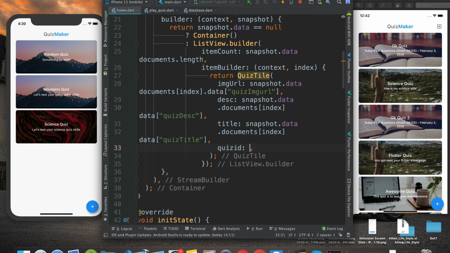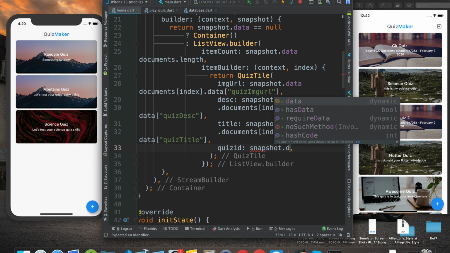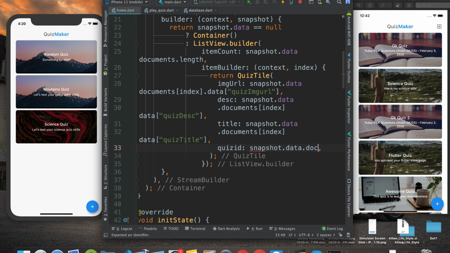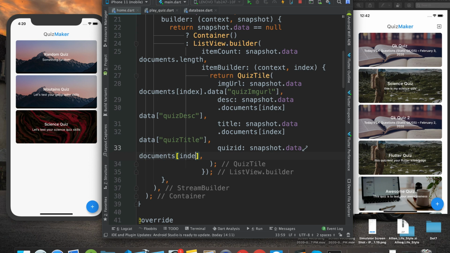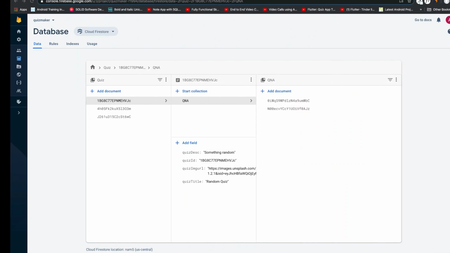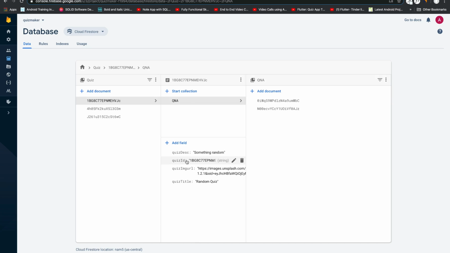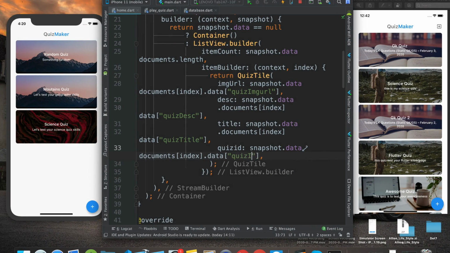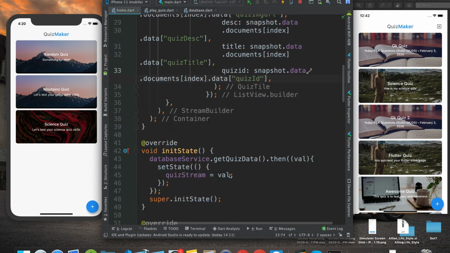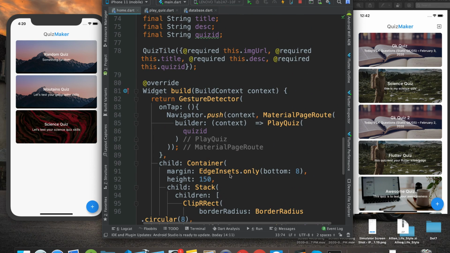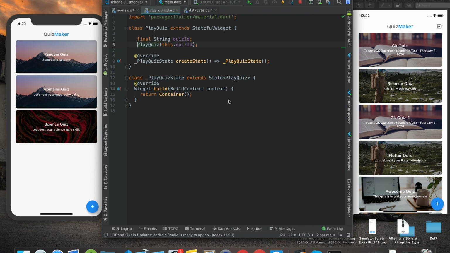So I'll say quiz ID, and then we can say snapshot dot data dot documents, then index dot data, and then we can provide the key. The key for the ID is quiz ID, in camel case. Okay, so now we will be receiving that. Now I will go to the play quiz.